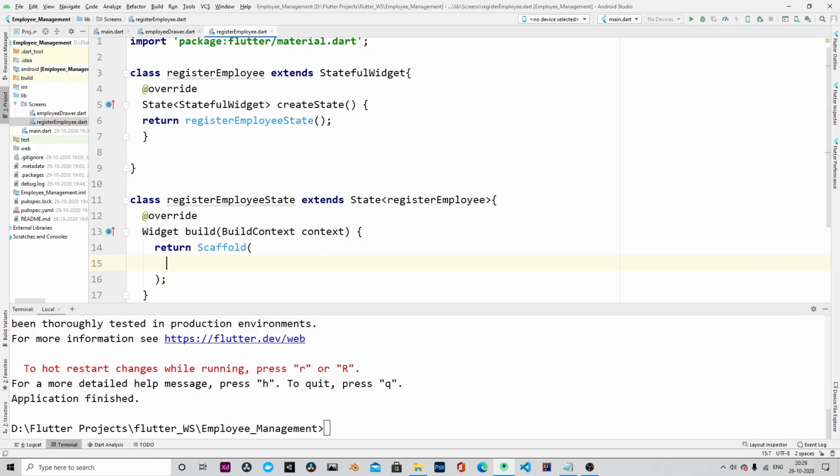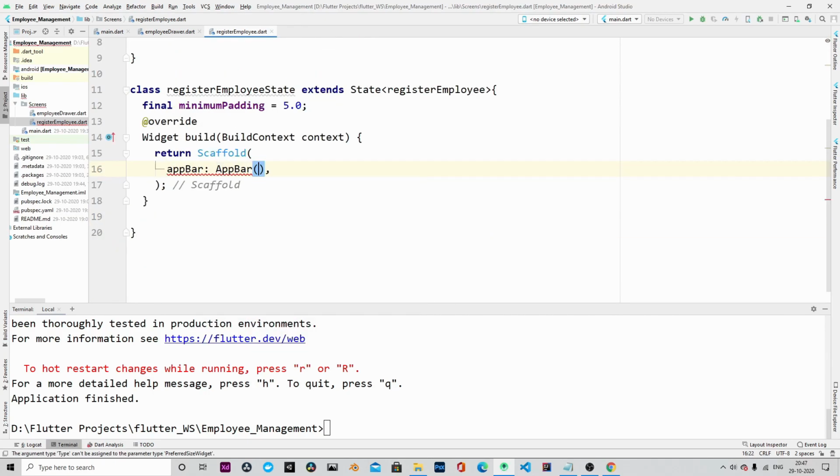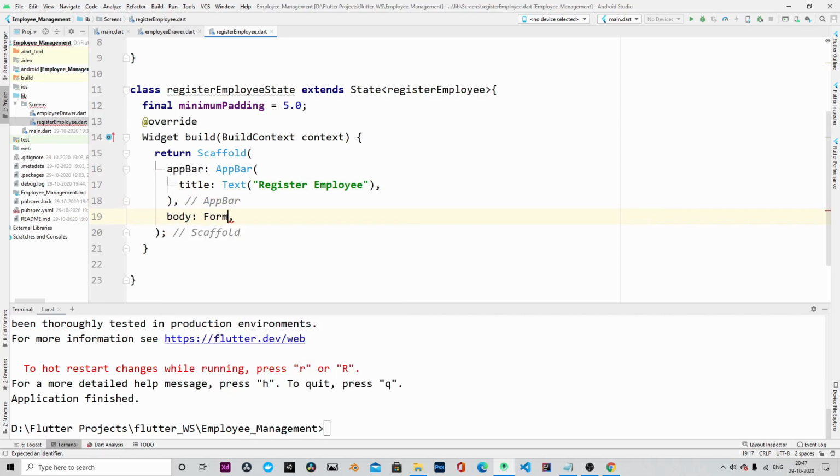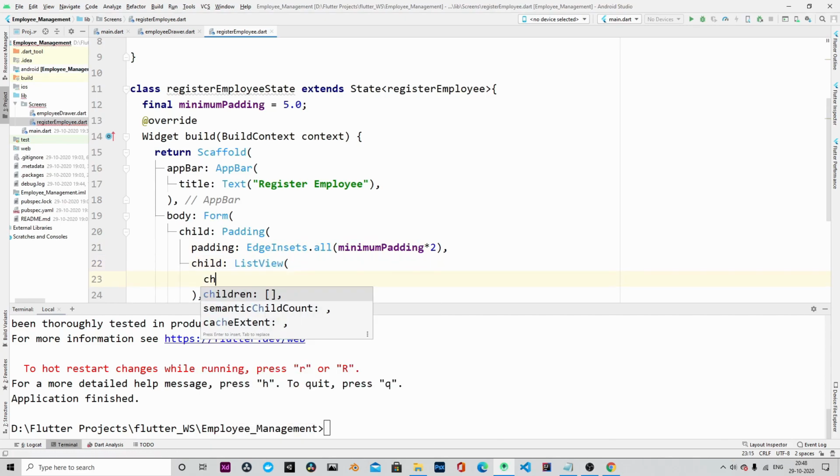And this will extend State. Let's override the build method of the state. And this is going to return a Scaffold object. And as usual, we will declare a variable just to use the default padding. And within Scaffold, we are creating an AppBar. And the title of the app bar is Register Employee, and let's create a form which will contain two fields.